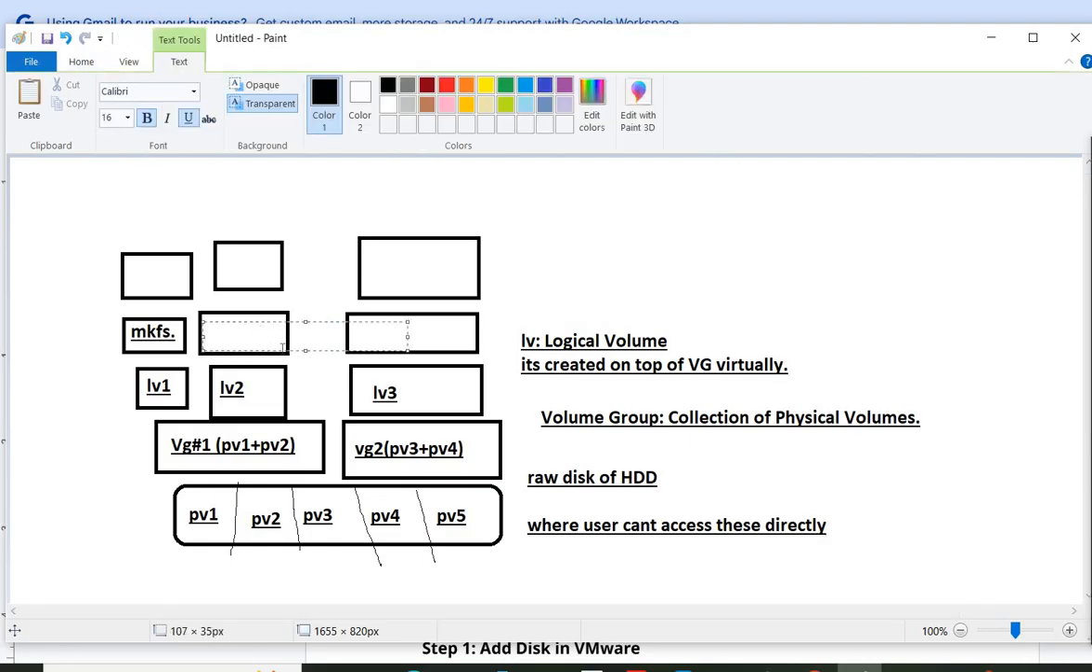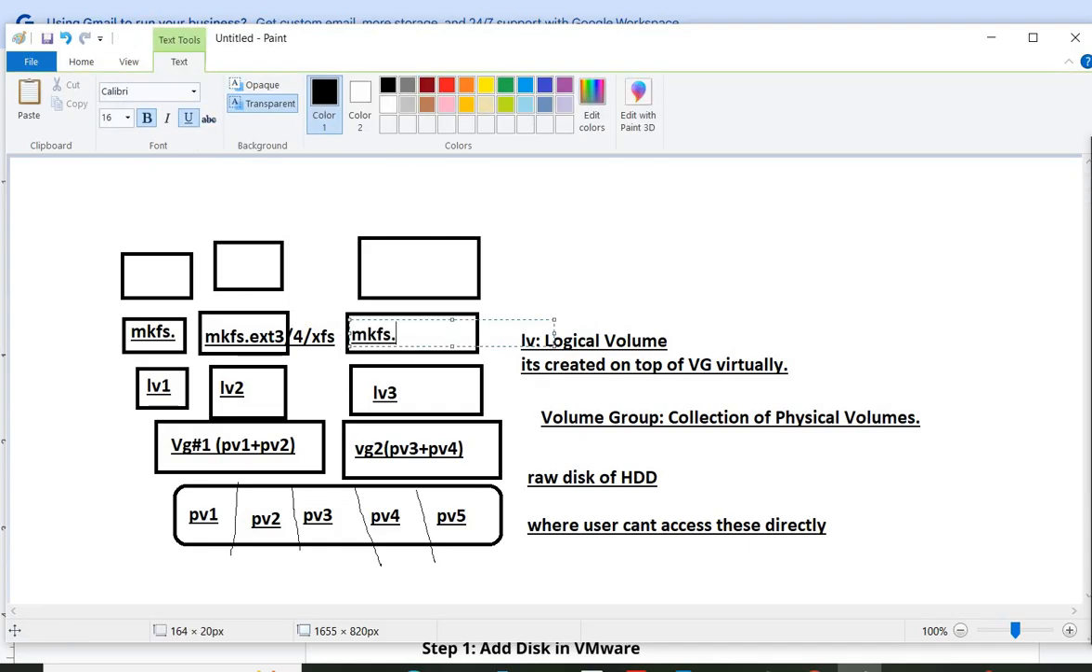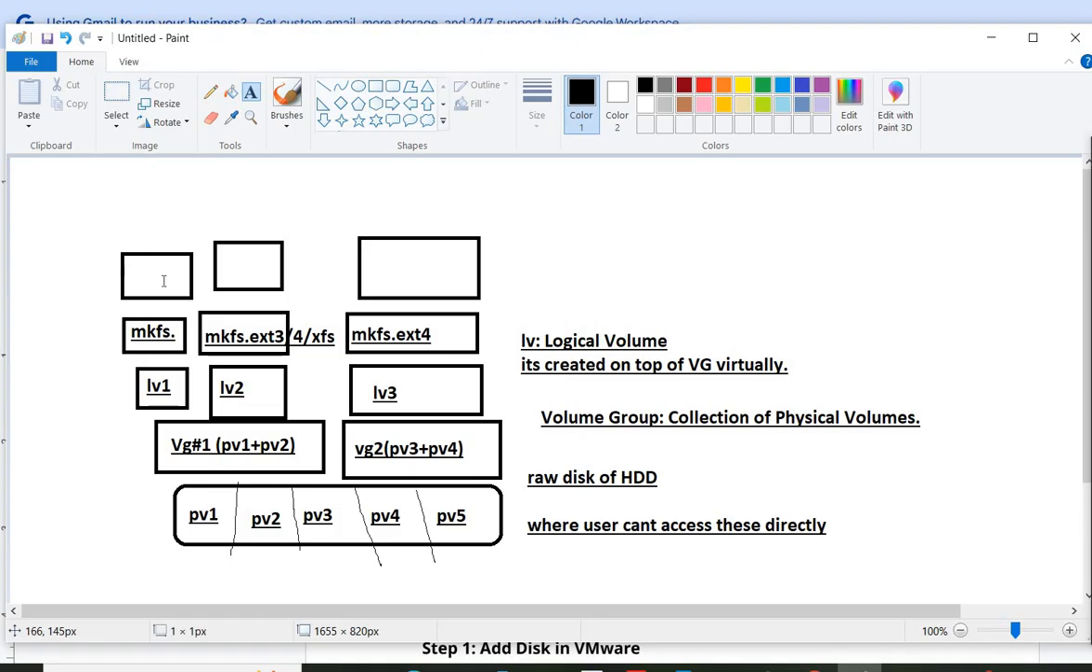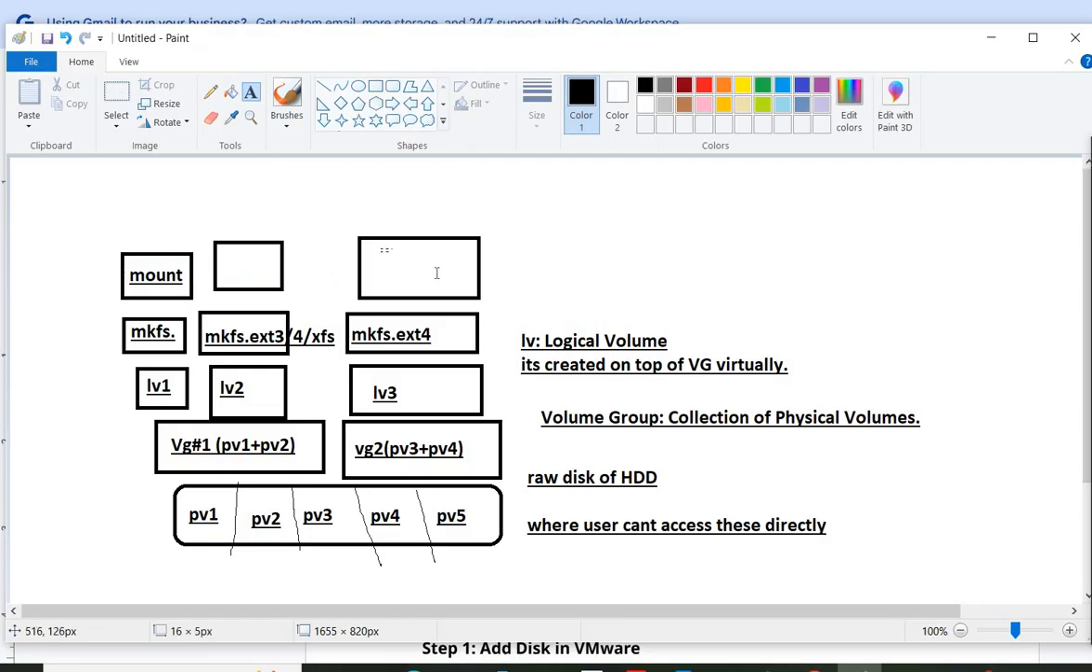In Windows we have two file systems: one is NTFS and another is FAT32. These are the two file systems we have in the Windows environment. Whereas here, we have some additional ones, like mkfs.ext3, ext4, or XFS. As per the requirement, I am going to run mkfs.ext4. So I'm creating the file system. On top of that, I'm going to mount it to the server.